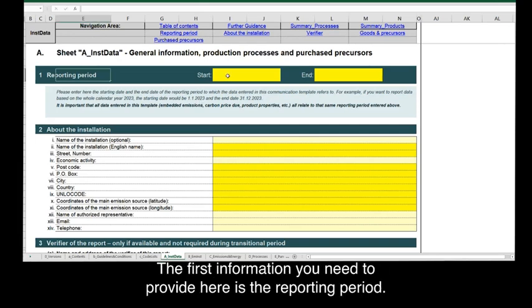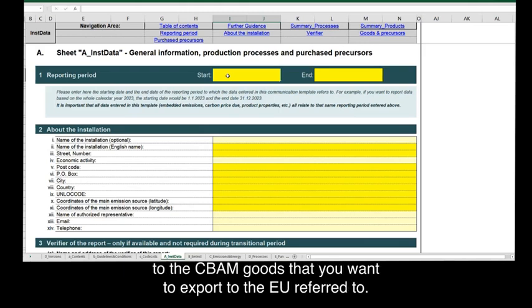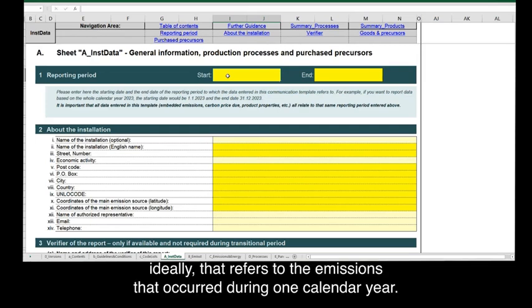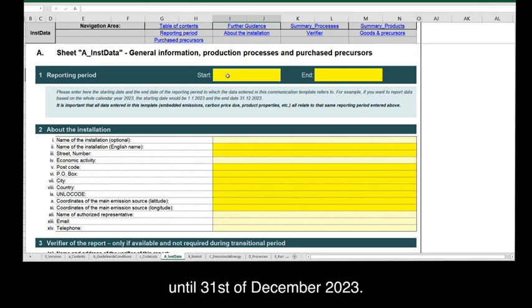The first information you need to provide here is the reporting period. This means the time period to which all the embedded emissions of the CBAM goods that you want to export to the EU refer. Ideally, that refers to the emissions that occurred during 1 calendar year. So let's, for example, start with the 1st of January 2023 until the 31st of December 2023.